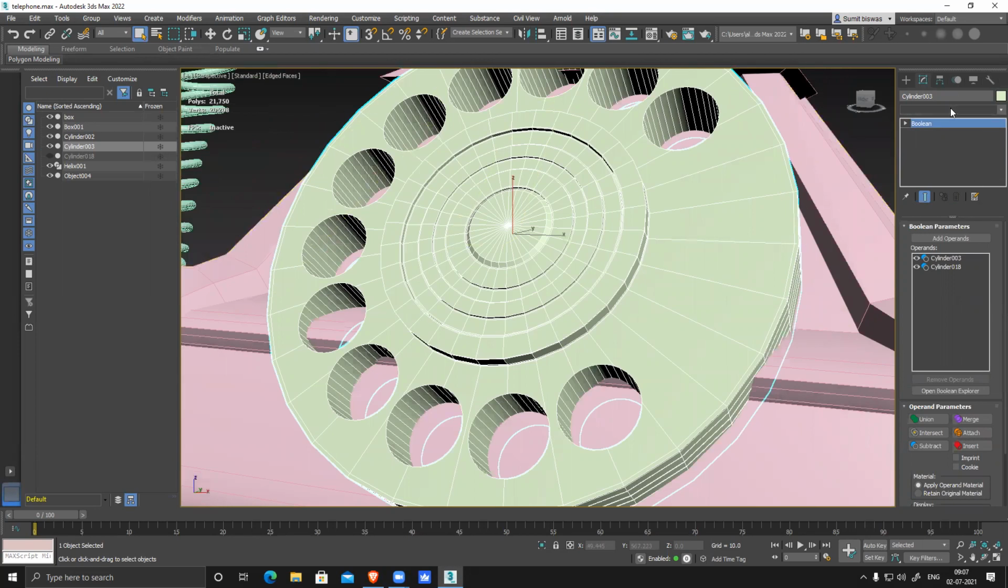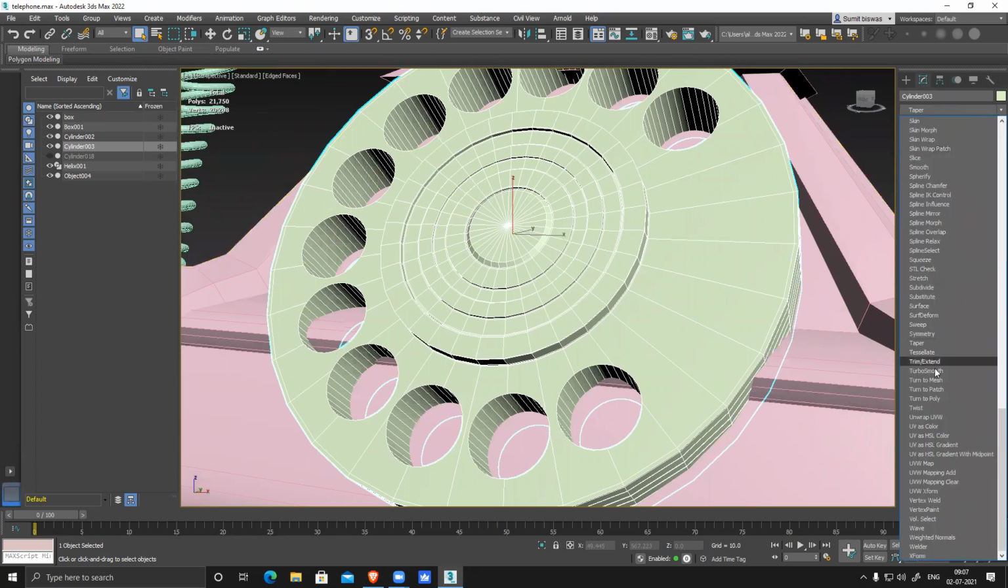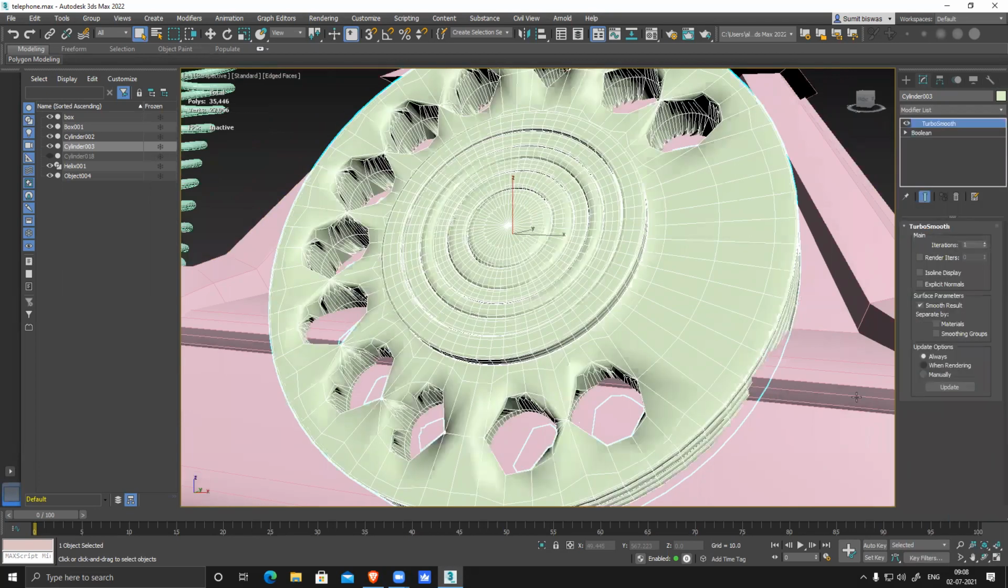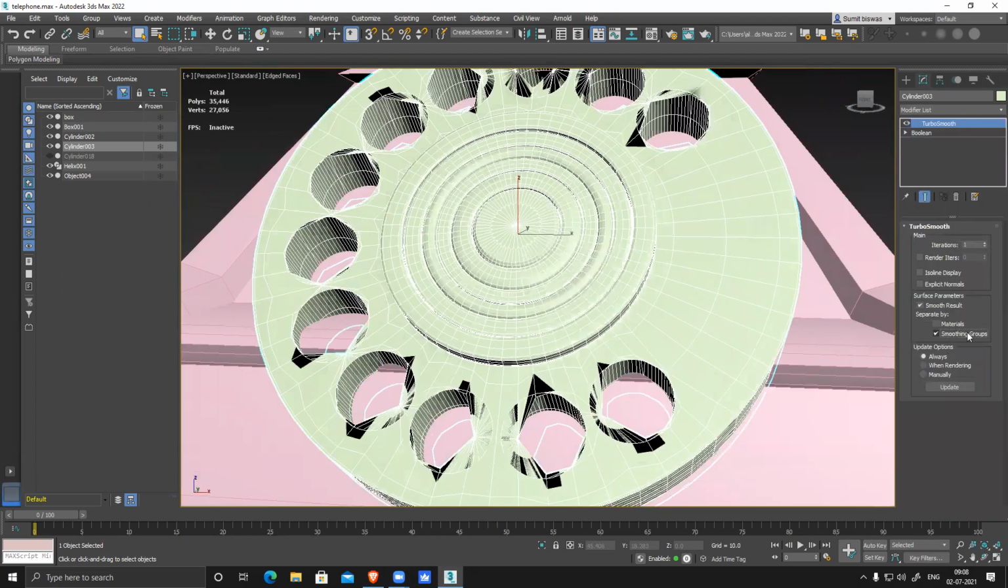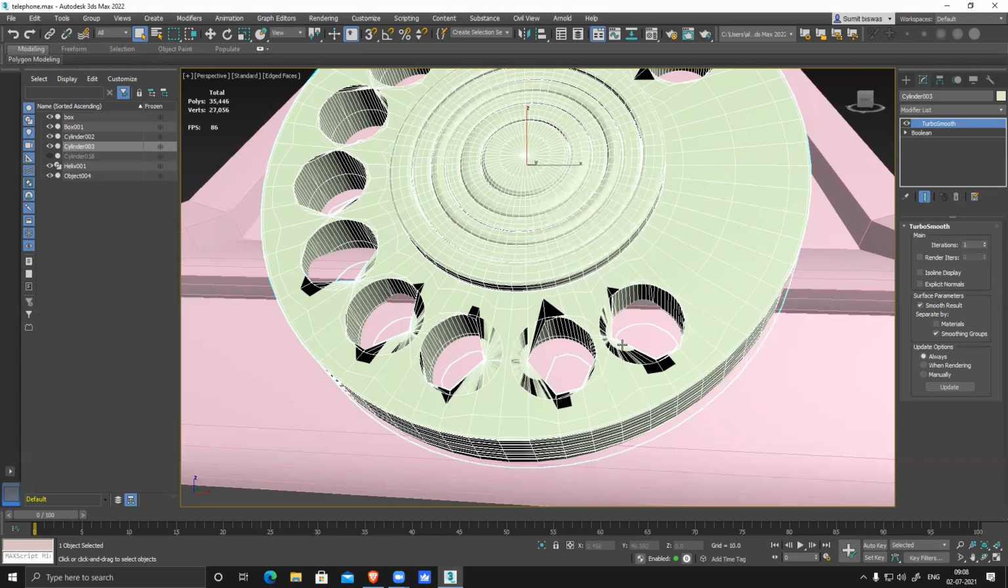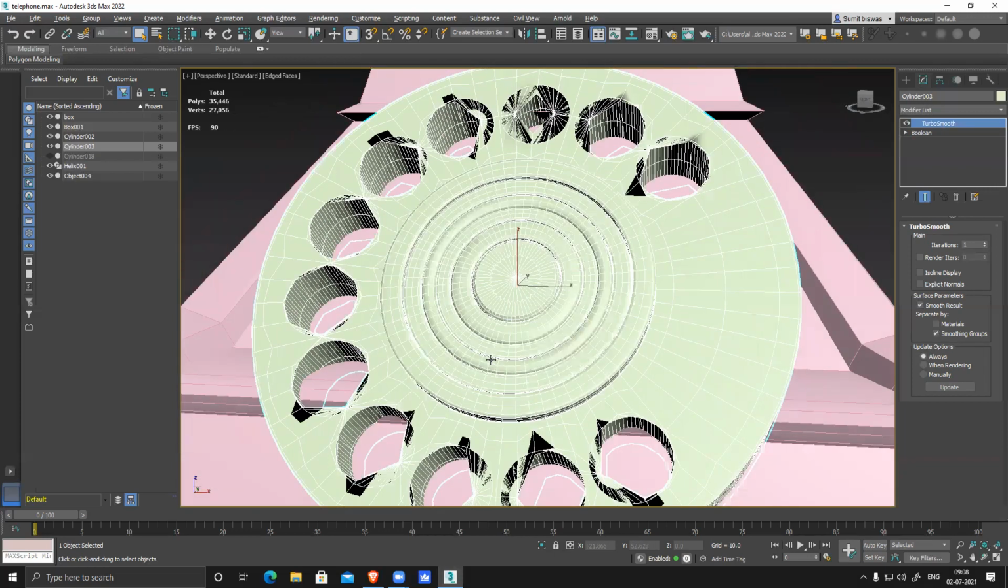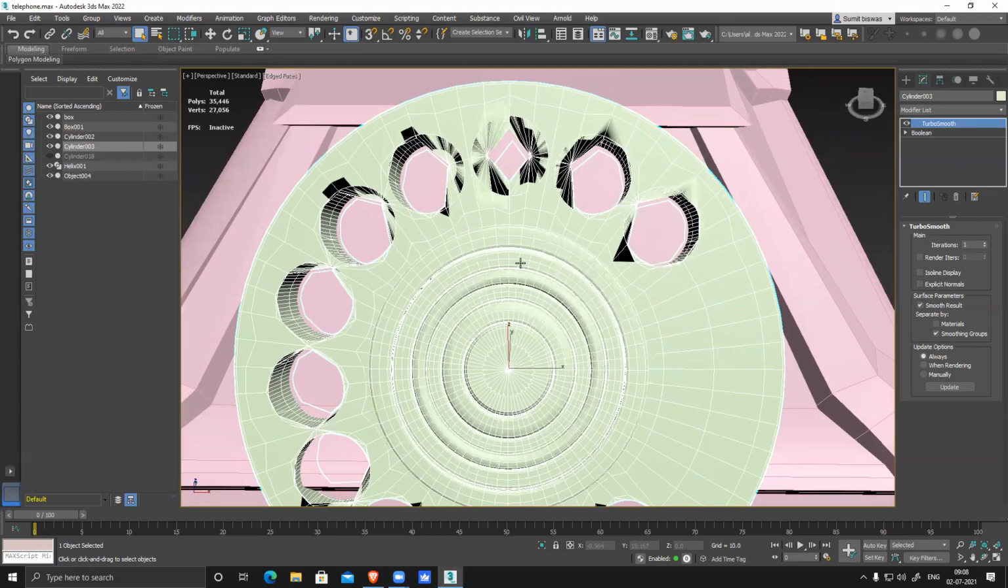So that is something you can check by applying a turbo smooth on this. You apply turbo smooth, even if you apply hold smoothing group, you can still see it creates a mess. So if you export this model to ZBrush, it will create a mess. That's why we have to clean this in Max itself and then push this to ZBrush.